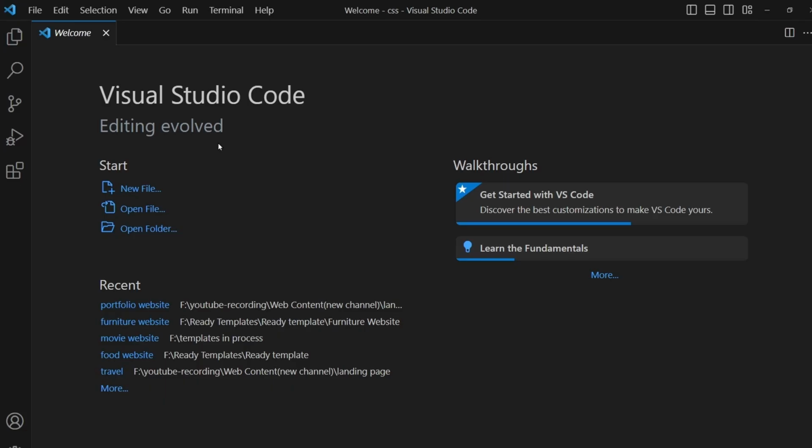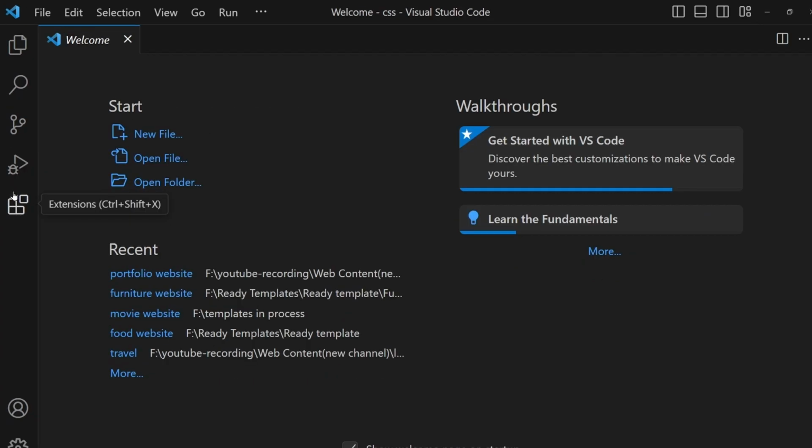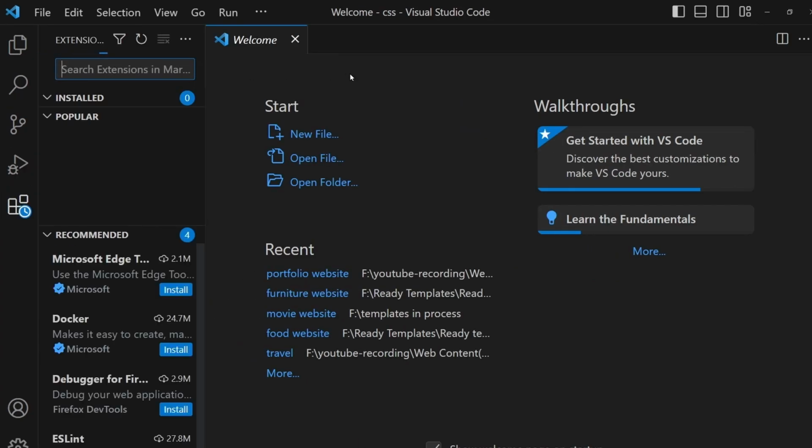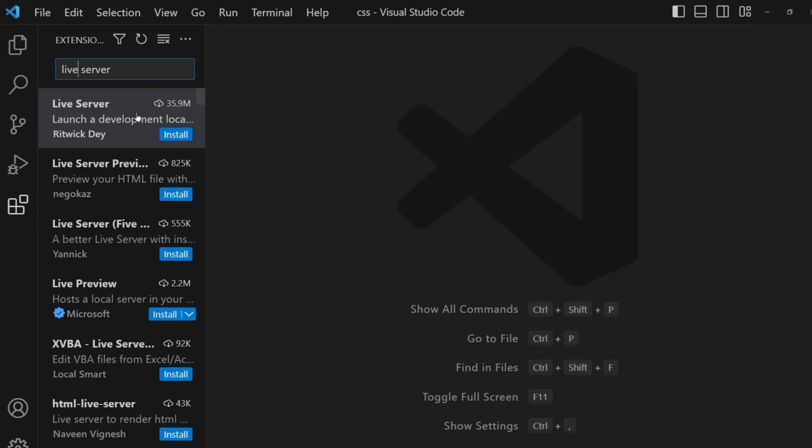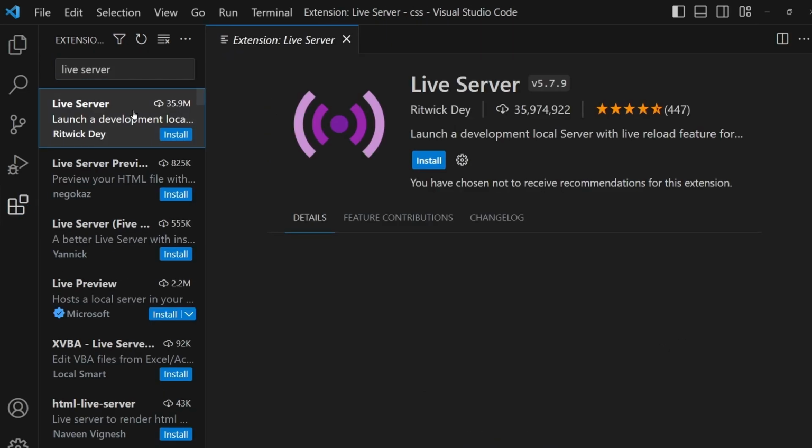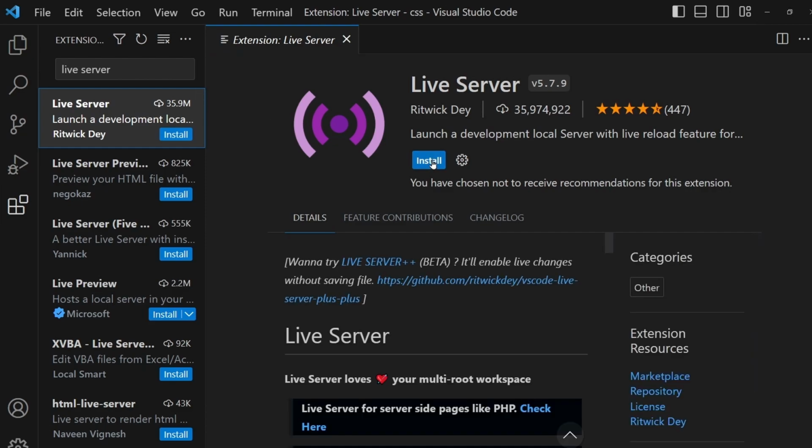Upon launching VS Code, I highly recommend downloading the Live Server extension. To download the Live Server extension, go to the Extensions tab in VS Code, search for Live Server, and install the version that appears. This extension allows you to save your HTML documents and immediately see the changes by refreshing the web page. Once the extension is installed, we can proceed.